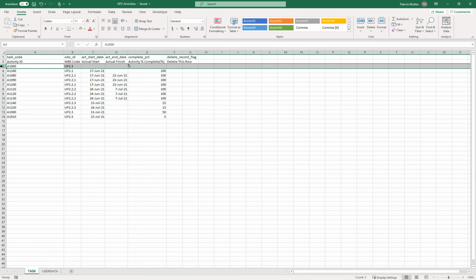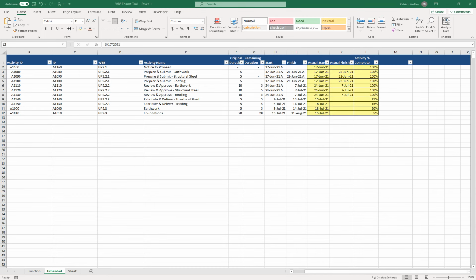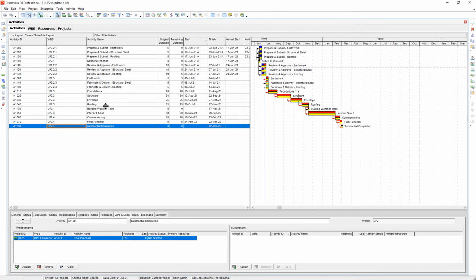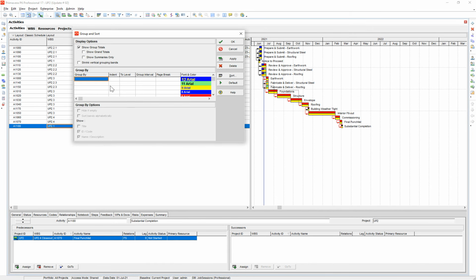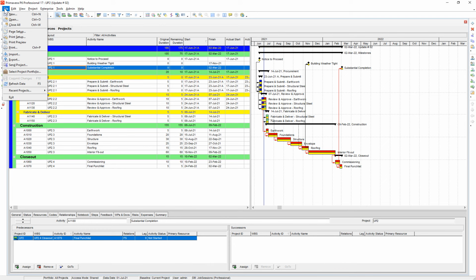And I'm going to remove this top row, this row 3 that I didn't need, that I was just using for my formatting. And now everything's in the format that I need in order to run the import. So I'll save this file, and then I'll close it out. I'll go back to my P6, and I'll bring back my WBS grouping so that you can see when I run the import.